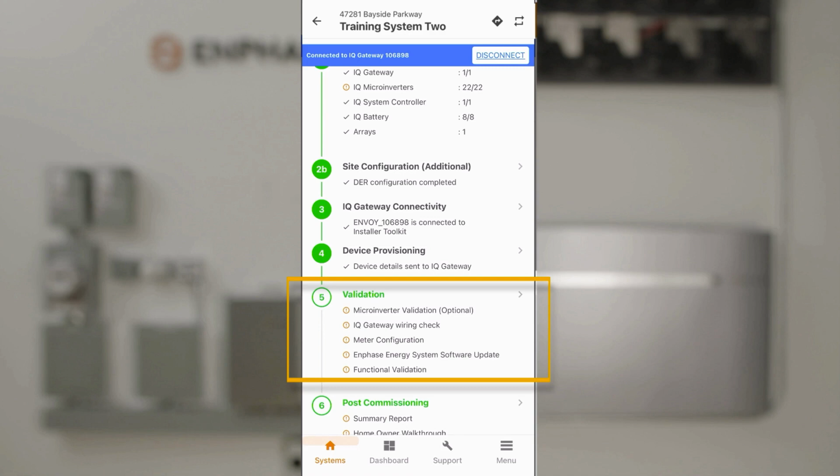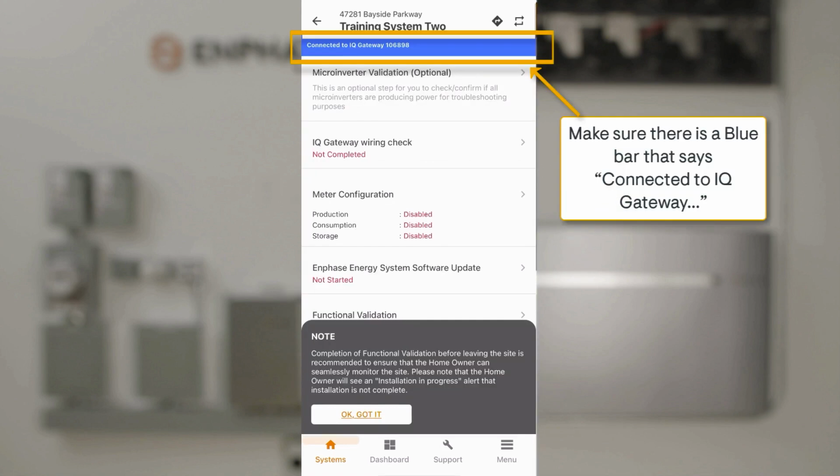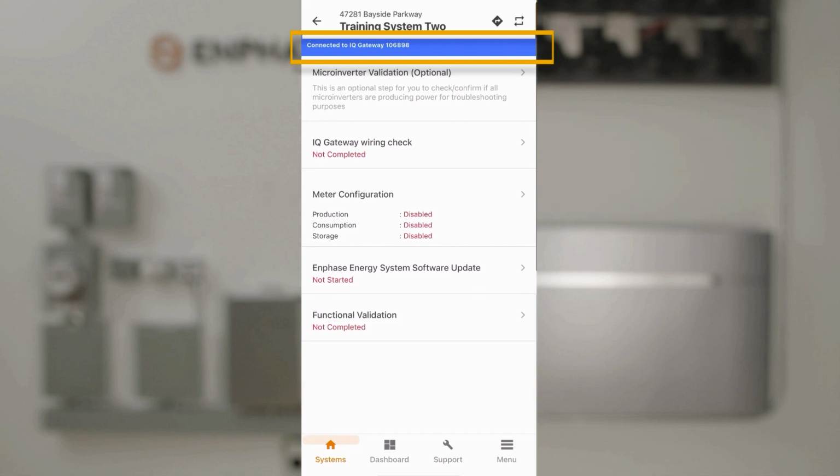To begin this step, access the customer site in the NFace Installer app. Tap the validation stage on the screen. Next, ensure you are connected to the IQ Gateway with your mobile device installed with the latest NFace Installer app. The validation step involves 4 sub-steps that we'll cover one at a time.